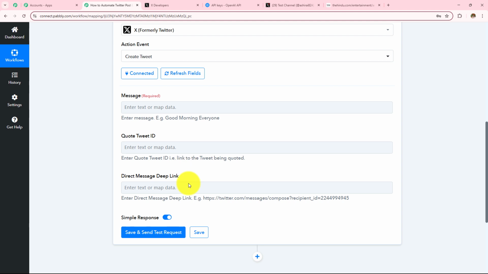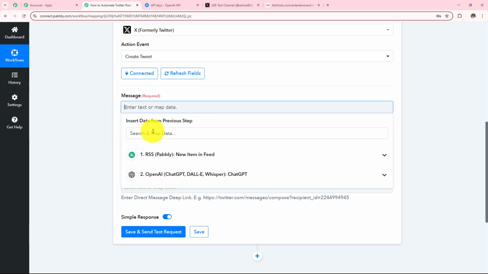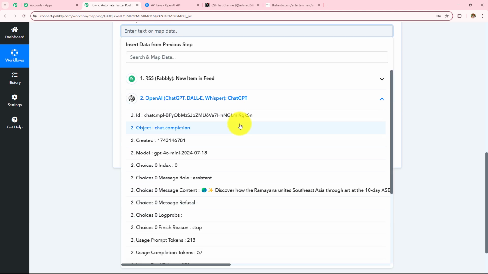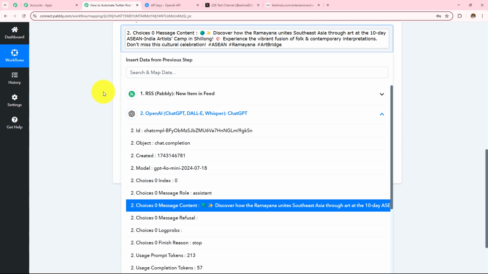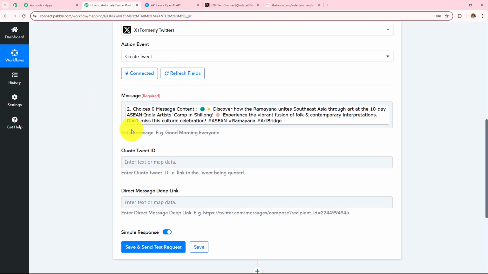Now I have to enter these details. So the code, tweet ID and the direct message deep link is not a required field, so we are going to skip this. And we have to enter the message. So as soon as we enter this message and execute a workflow, a tweet will be automatically posted on my Twitter. So here I am going to click on this message field, and here I have received the response from OpenAI. So I am going to follow the same process of mapping and map this content in my message field.